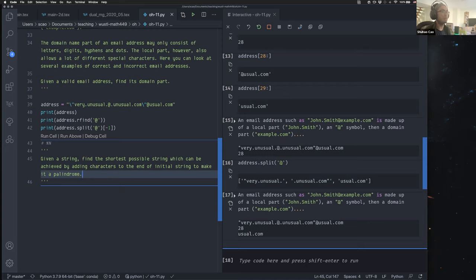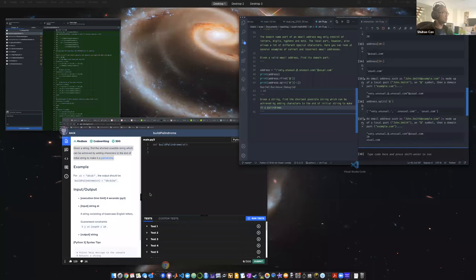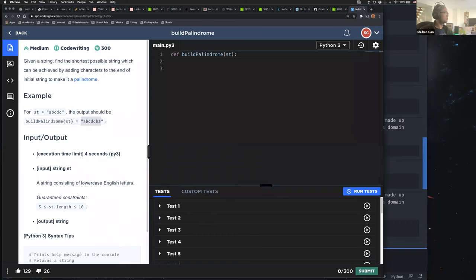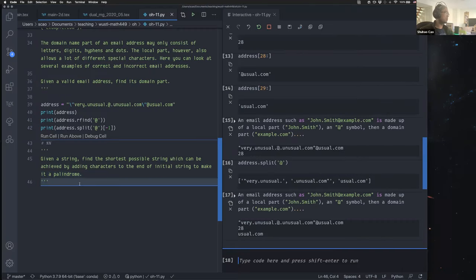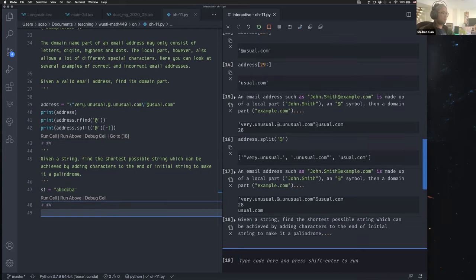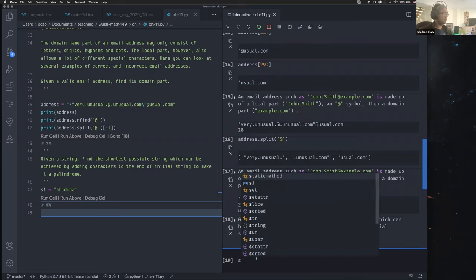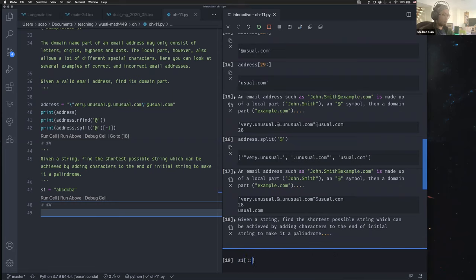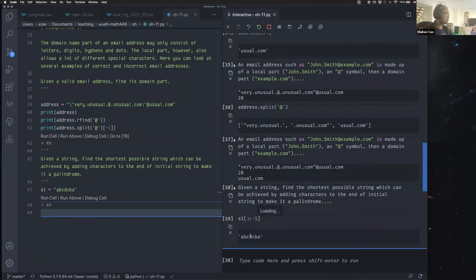How do we check a palindrome? We just reverse the string to see if it's the same. So for example, we do s1 equal that. For example, this is a palindrome, so if we reverse the string, we get the same string.